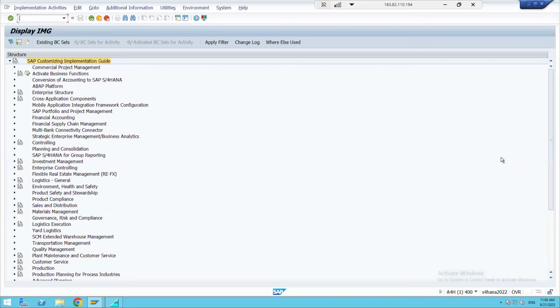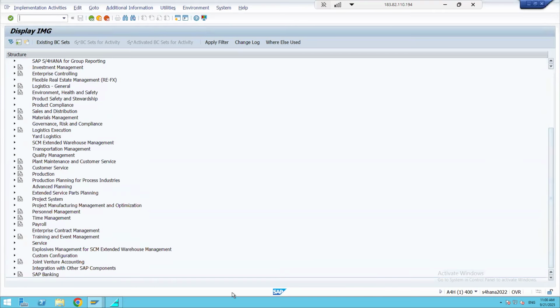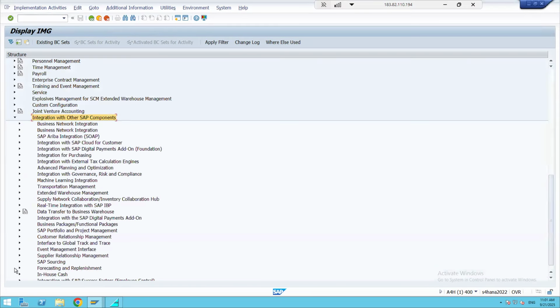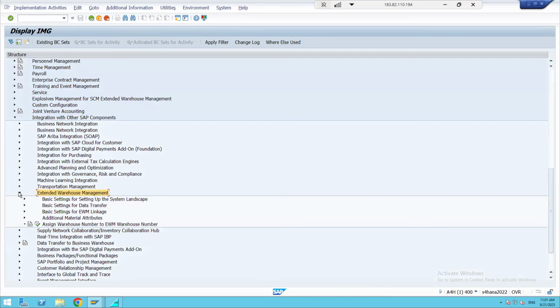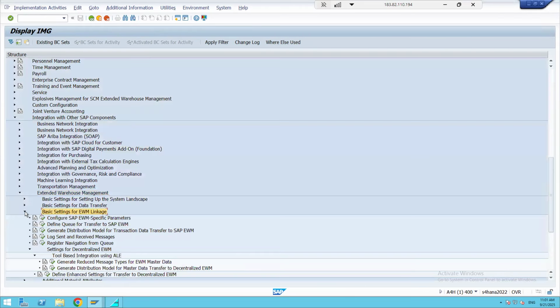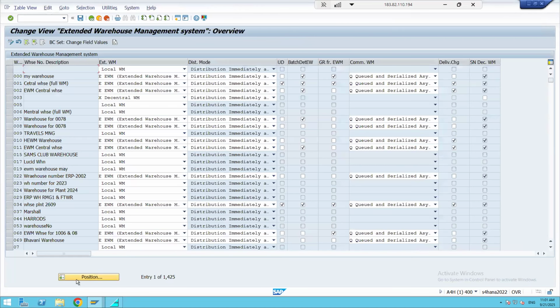Implementation guide. And let's go to integration with other SAP components. And here go to EWM. In EWM, let's go to the basic settings for EWM linkage. Go to this one, basic settings for EWM linkage. Here, configure SAP EWM specific parameters. Now let's go to your warehouse.